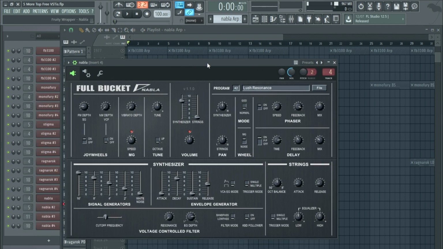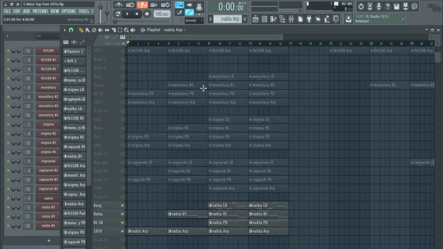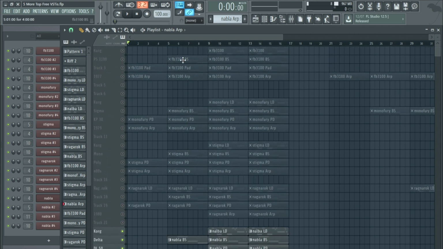Okay, that's a quick playthrough of that synth there. So I've shown you 5 pretty good synths there. Obviously, the FB 3100 and the MonoFury are very, very good, and the others are pretty good as well.